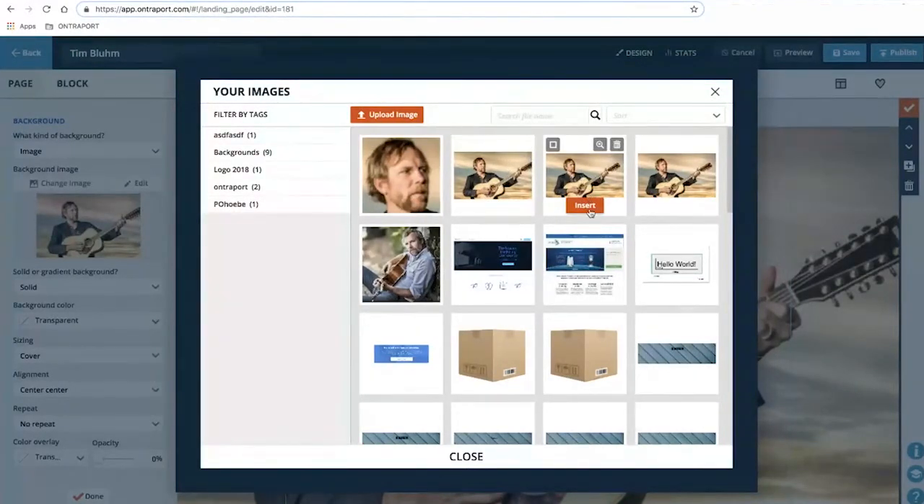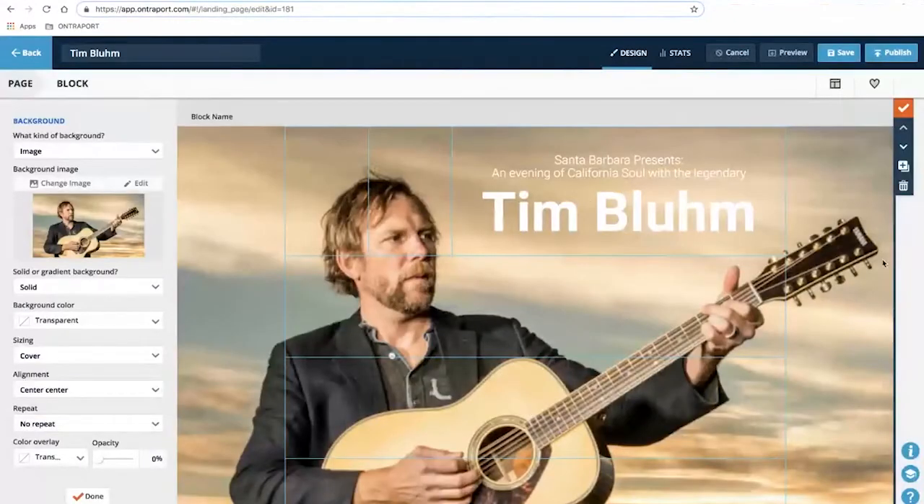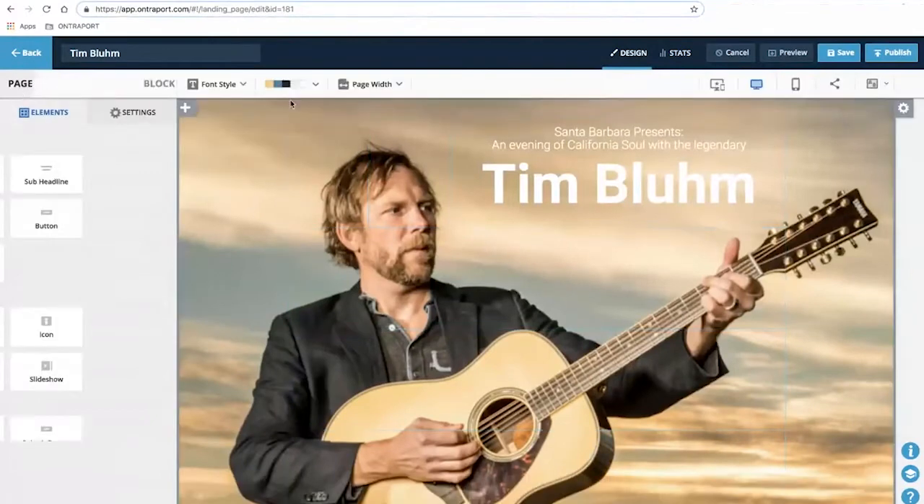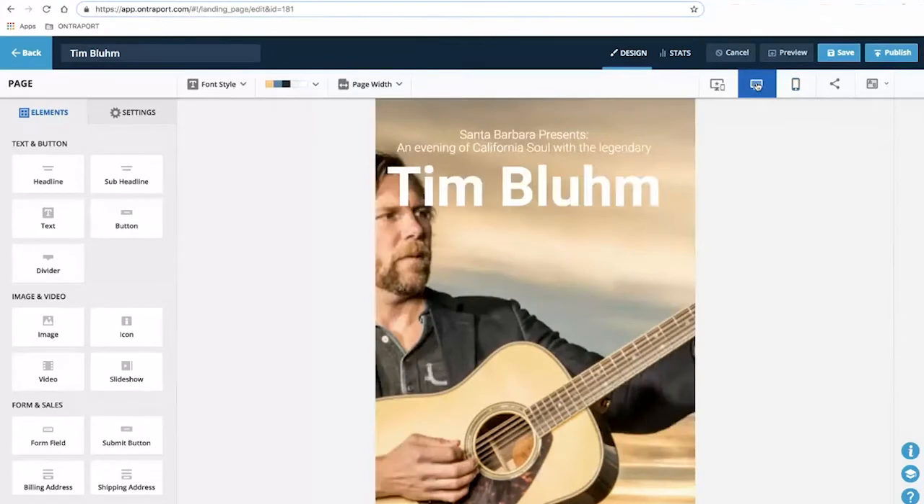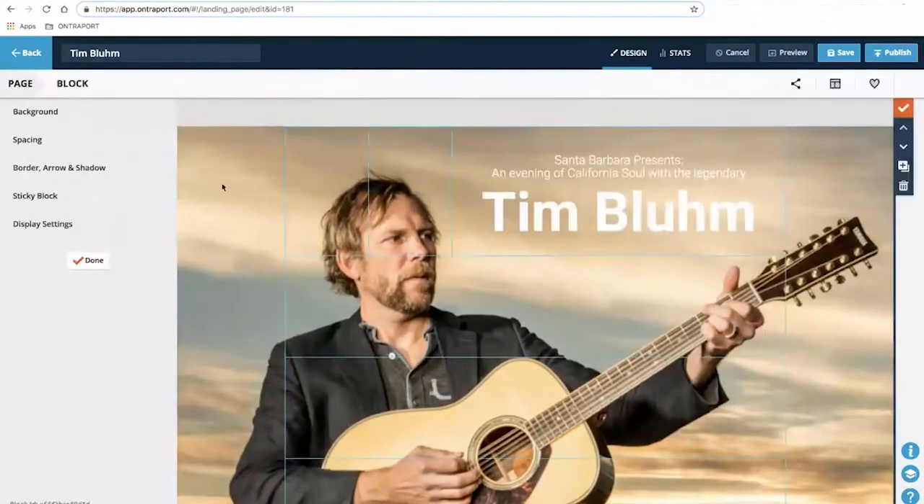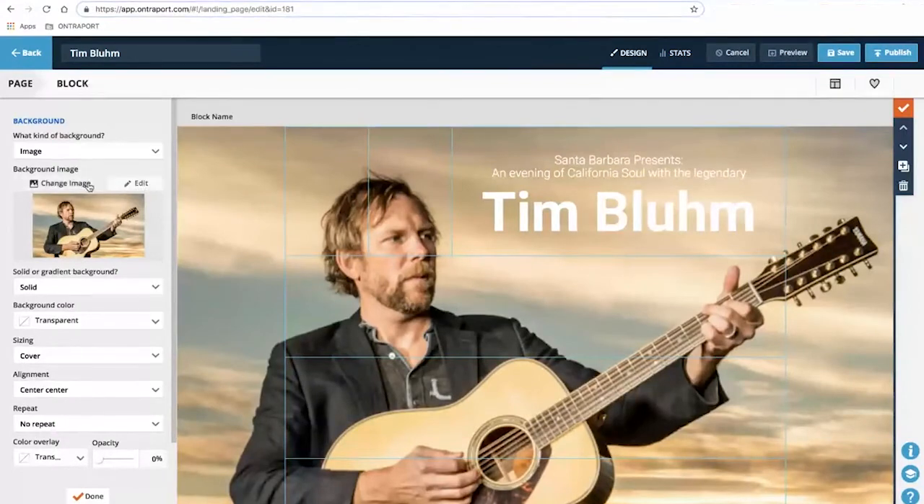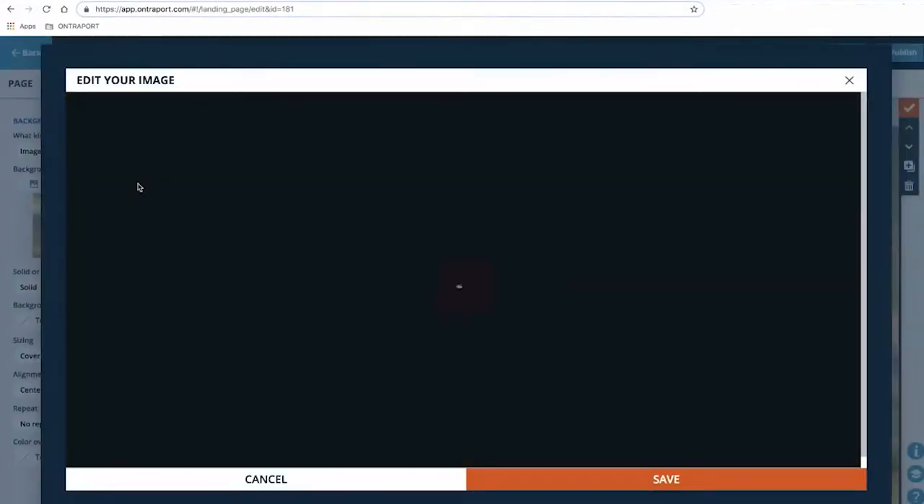But here's the original image. If I insert that, and then I go back and look at the version here, you just don't have any of his face. And that's, it's guitar. But I wanted to just get a little peek of his face in there. And so I used our new editor to crop that. So to edit these images, we put this really cool new editor in here.